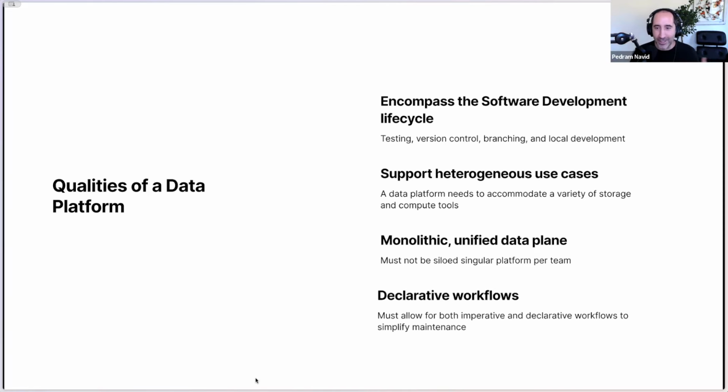We got to build a monolith. Like, you can't have 27 Airflow deployments at an org. It's not going to work. It doesn't work, because then no one knows what's going on. You need a single data plane. You need one place that every team can look at and be like, oh, that's what X team is working on. I'm an ML engineer.